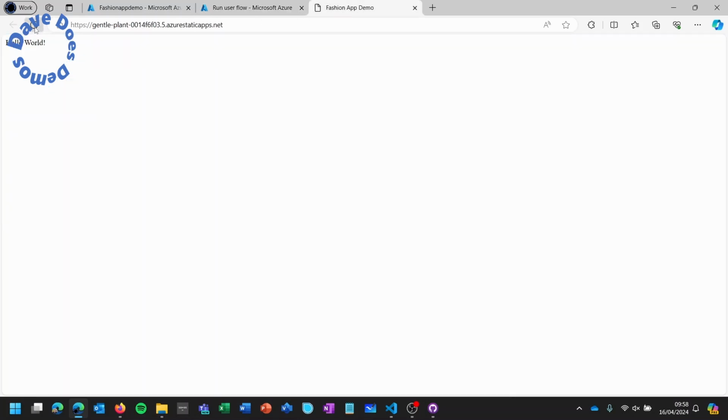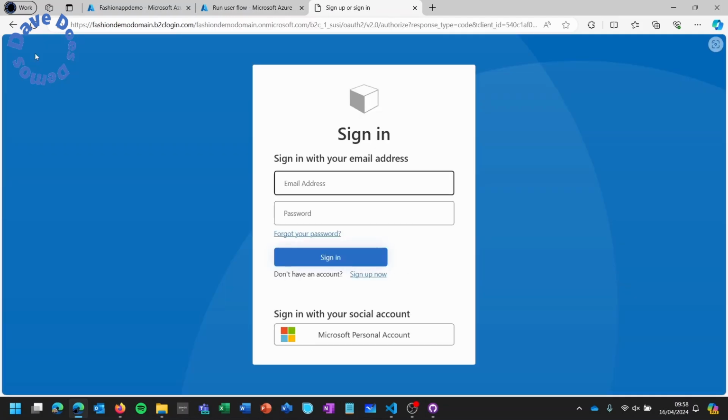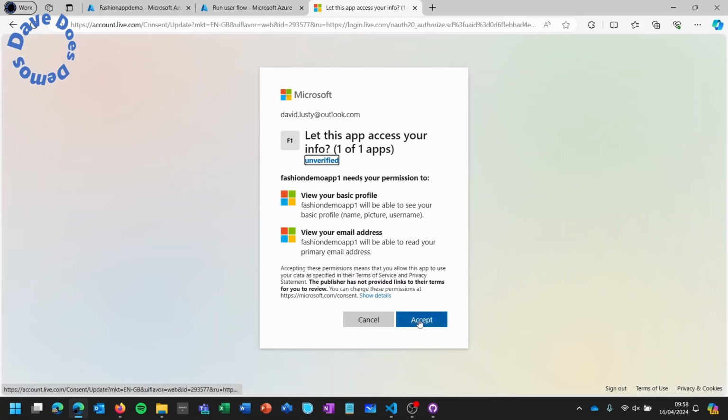So now we refresh the page, we can see the new version, hit go to page 1, and it will take us to this that you'll be familiar with from other websites. You can log in with a local ID and sign in, or you can sign up, or you can just hit Microsoft Personal Account, and that's the label that we typed in earlier.